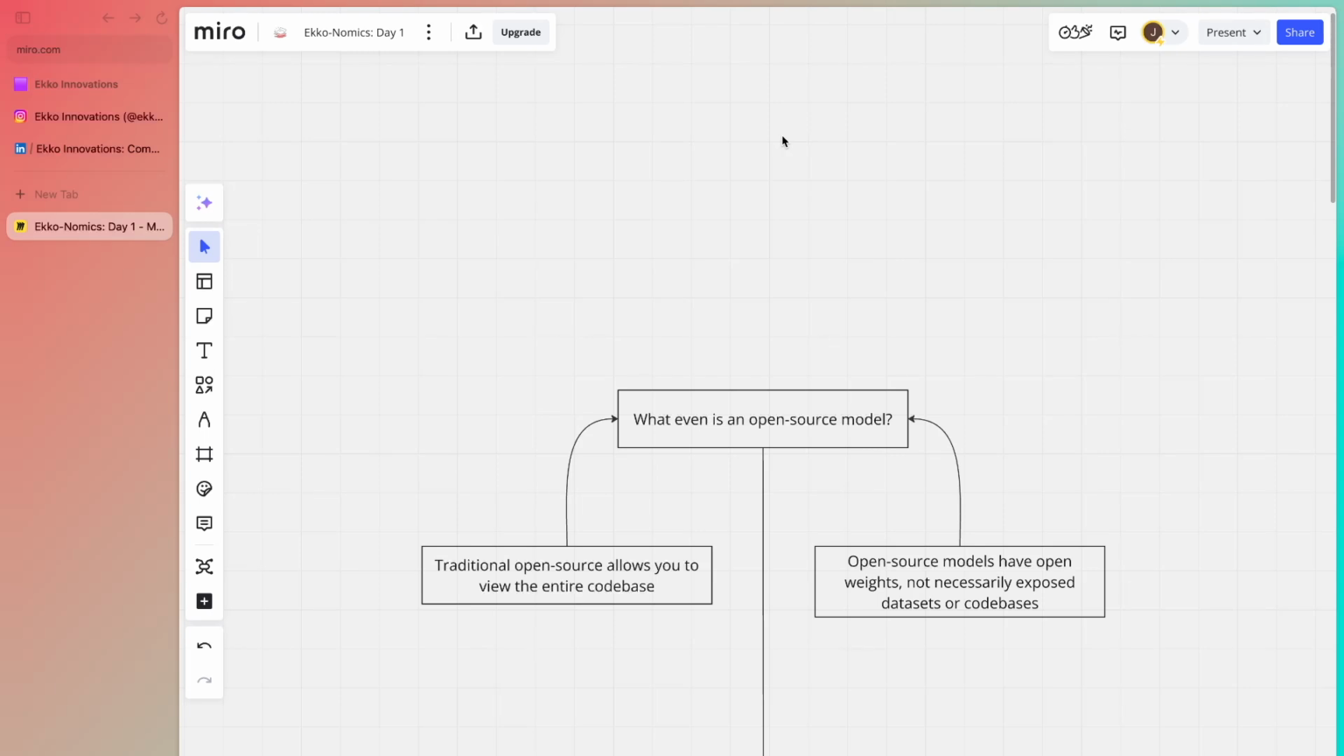So, firstly, what even is open source? Now, you may know the answer to this question, but some people may not. Generally, open source in the general software development realm means that the code base is open. You can view it, you can modify it as you need it for your particular case, etc., etc.